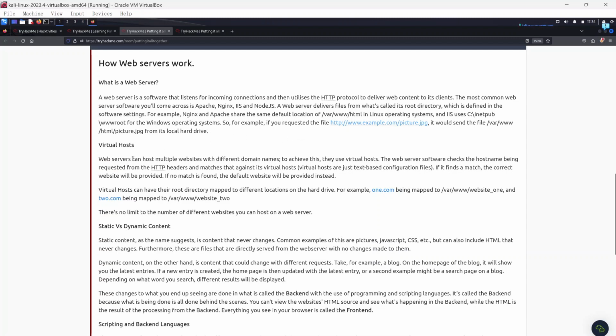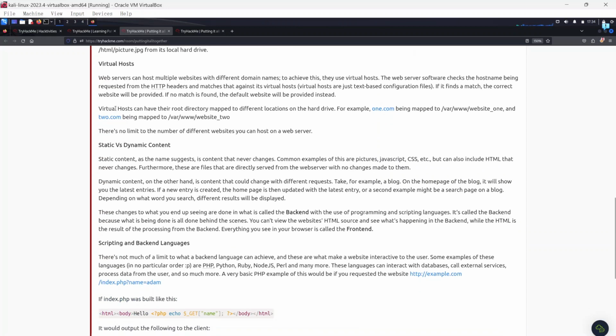Okay, makes sense. Now, virtual hosts. Web servers can host multiple websites with different domain names. To achieve this, they use virtual hosts. The web server software checks the host name being requested from the HTTP headers and matches that against its virtual hosts. The virtual hosts are just text-based configuration files. If it finds a match, the correct website will be provided. If no match is found, the default website will be provided instead.